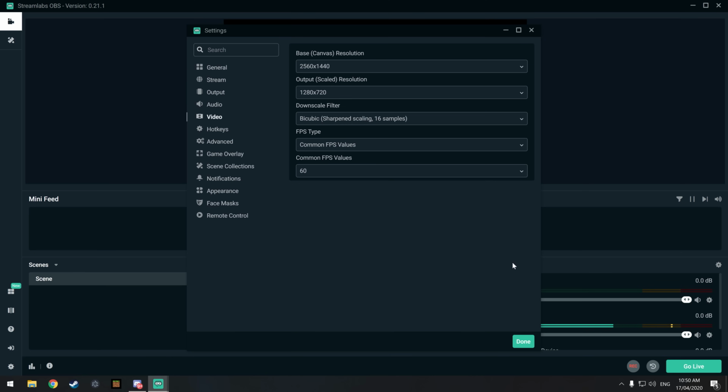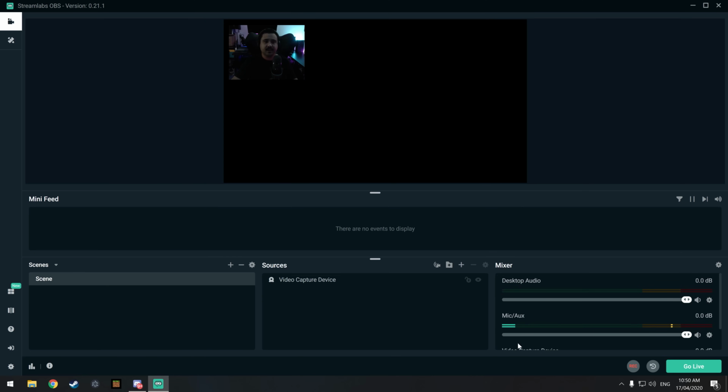I'm going to stick with 1440p here because that's what size monitor I'm on. I didn't mean to sidetrack too much, but I just thought I'd explain that to you guys.